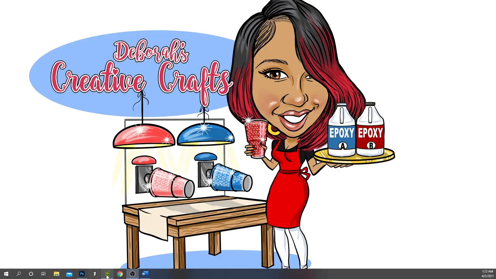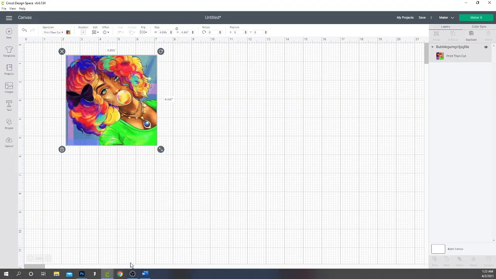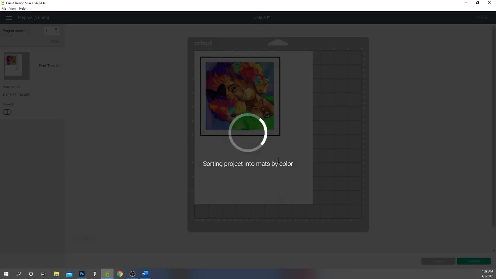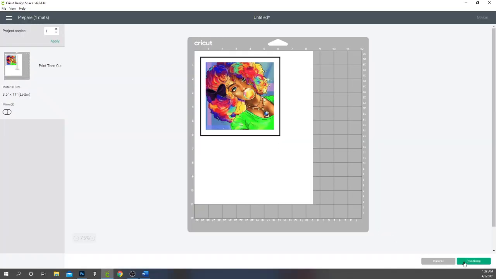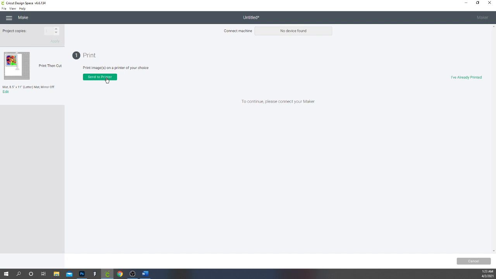So, I'm going to start with Cricut. I'm going to use the bubblegum image as an example. Right here, I'm in Cricut, and I'm going to print this from Cricut. And I want you to see the difference between the print screens between Adobe Photoshop versus Cricut and Word. So I go to Make It, and click Continue, and now I want to send it to the printer.